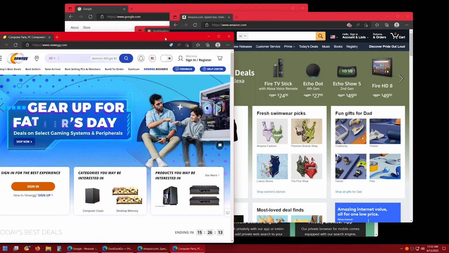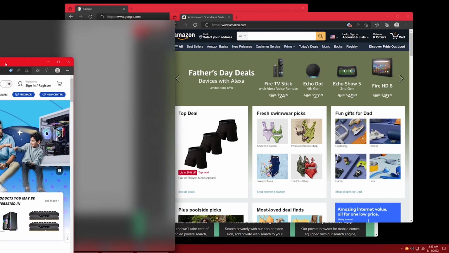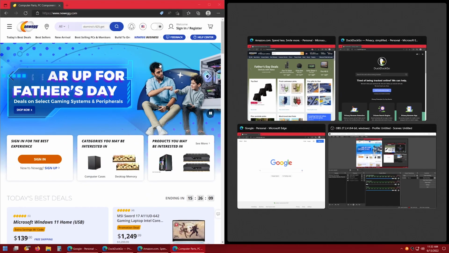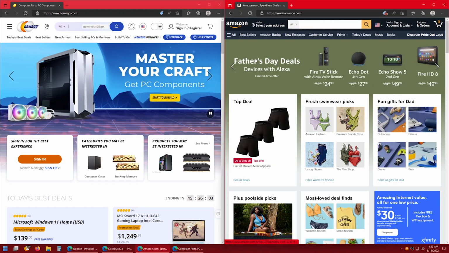So let's say I want to put something on the right side of my screen. So I'm going to click and drag, move Newegg back to the left, bring this back up, and I want to put Amazon on the right. So I'm going to click on Amazon. And now I have Amazon on the right, Newegg on the left.